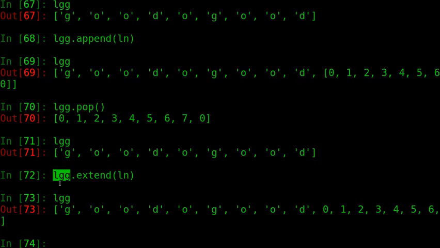Okay, these are some basic operations and uses for the list data type in Python.